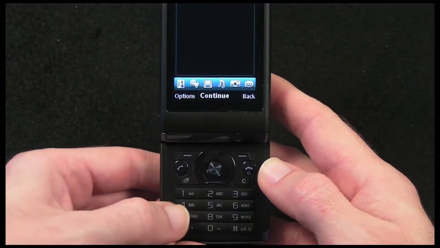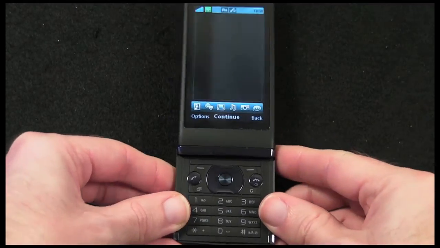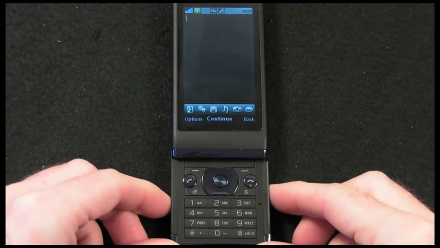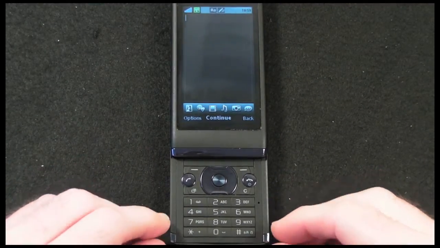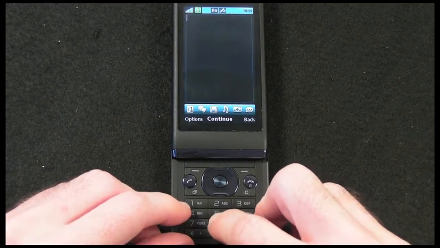Very nicely spaced keys, nice and large but quite flat, and not a lot of tactile feedback. I'm going to actually just set this down on my table to make this a little bit easier for the camera to follow. So let's start typing.